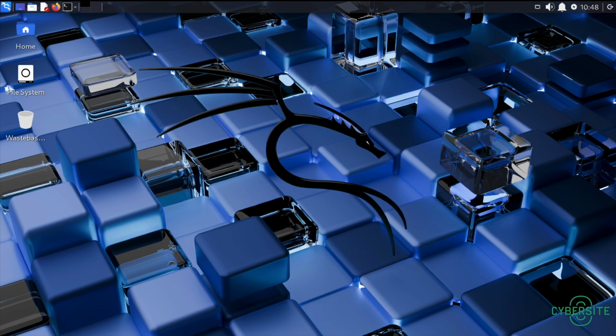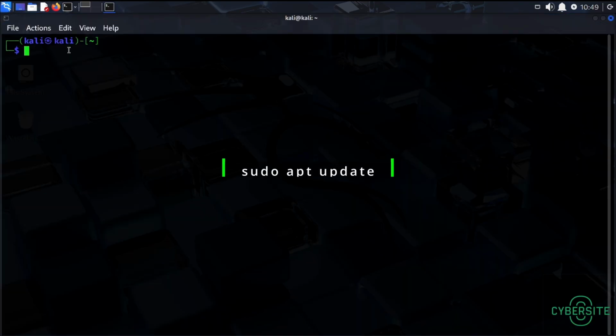Right now, we are in a Kali Linux virtual machine. To run Juice Shop, we will use Docker. So the first thing we'll do is install Docker in this Kali Linux virtual machine. But before we do that, let's update this virtual machine. To do that, go to the command terminal and type sudo apt update. Enter your Kali Linux password.